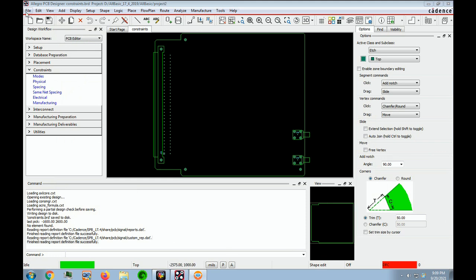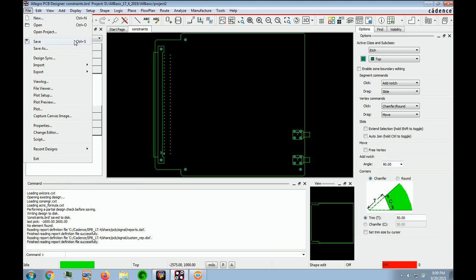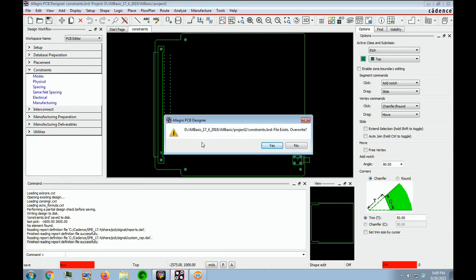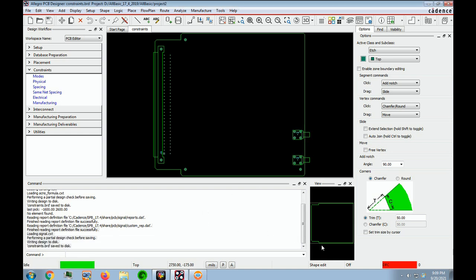And we can now save the board. File, Save. And we will overwrite. Fine. And we have concluded the end of this lesson.